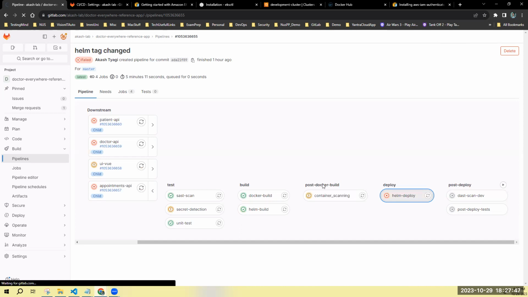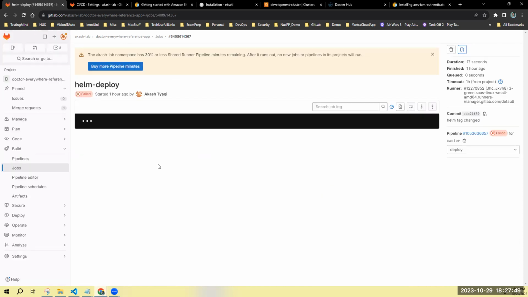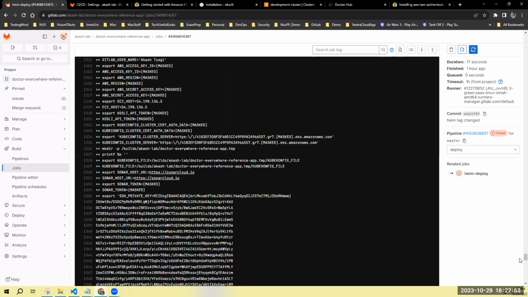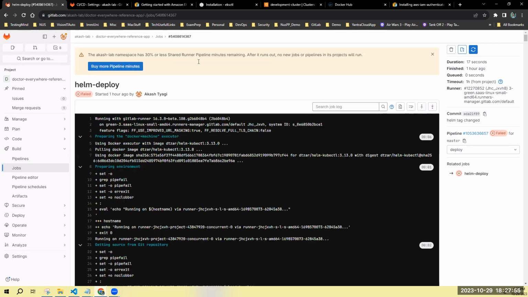If I go and open this, you see: I have less than 30% of the shared runner pipeline minutes remaining. I think it was showing this 2 days back. Maybe it's even less than 10%, but I think it's going to be reset in the next 1 or 2 days. So I'm good. But this happens when you run the pipeline many times. And I did execute a lot of jobs when I was trying to create this example for you guys.